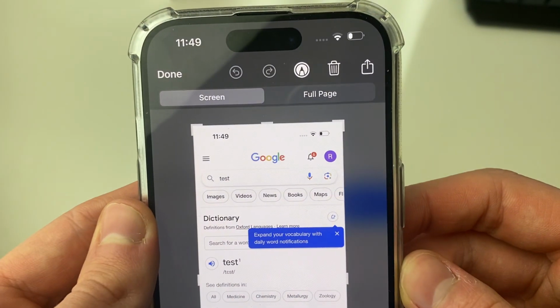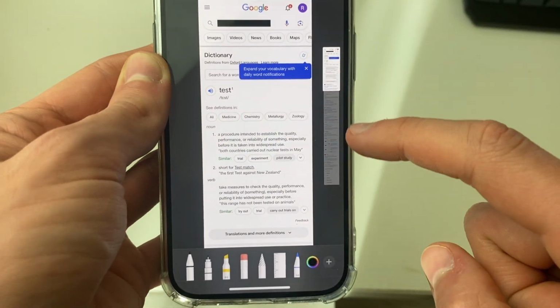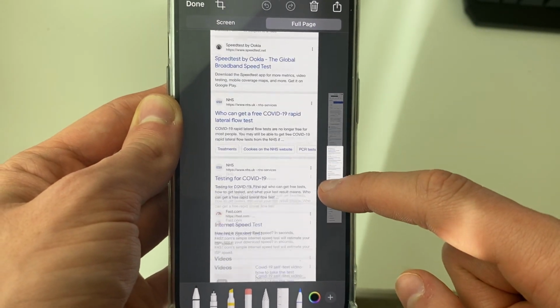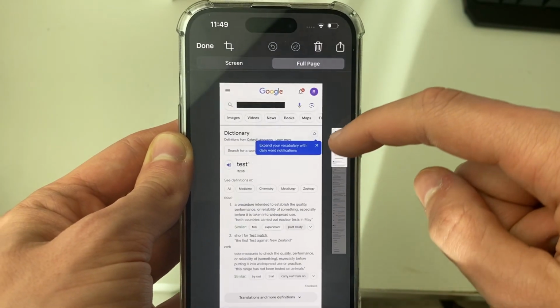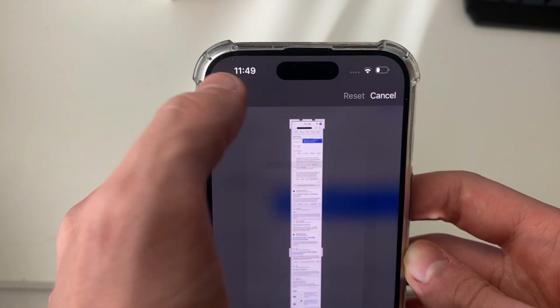And then all you need to do is click on full page like that. And then as you can see, you can then scroll down on the right here and see the entire page like that. And if you want to crop it, you can by clicking on the crop button in the top left.